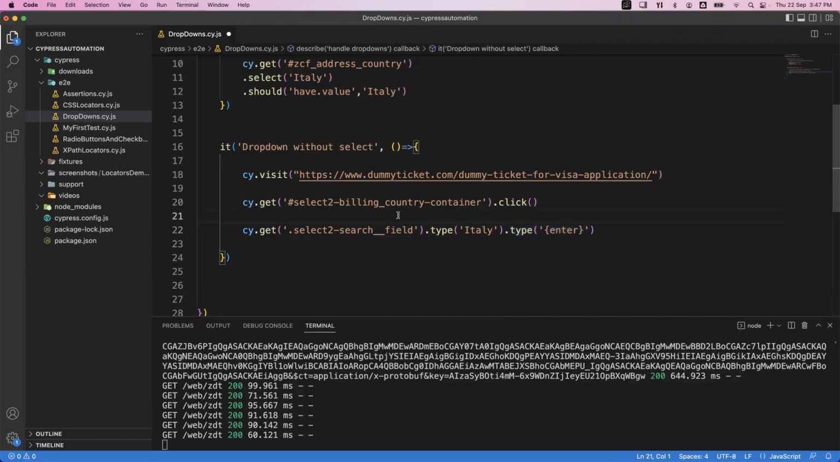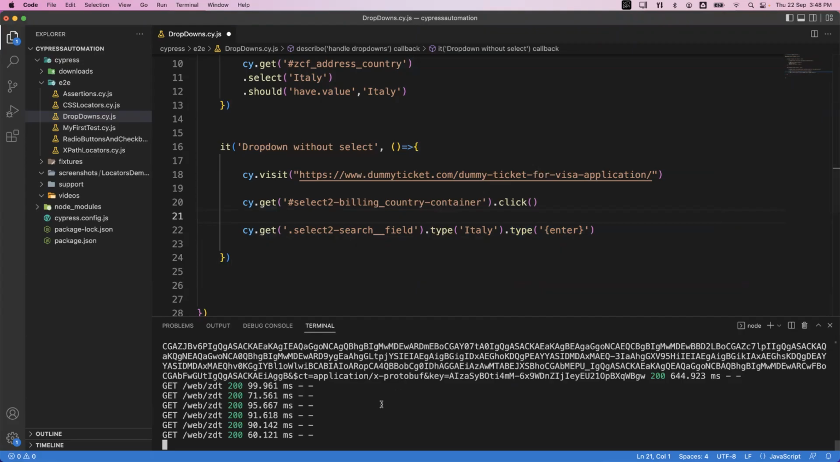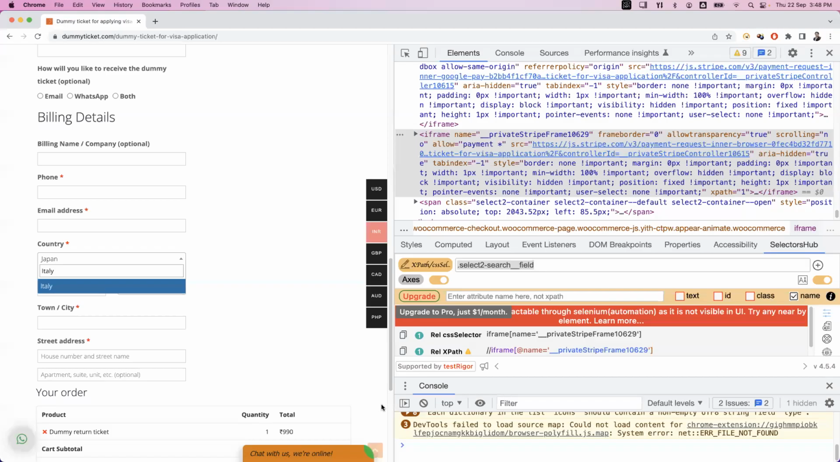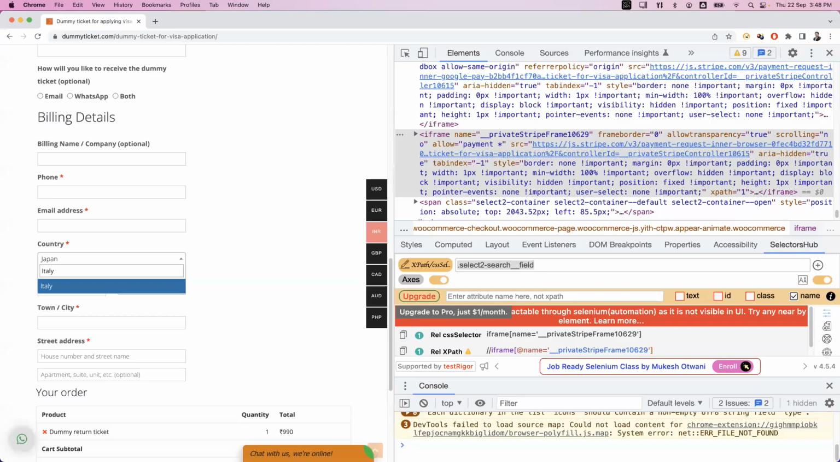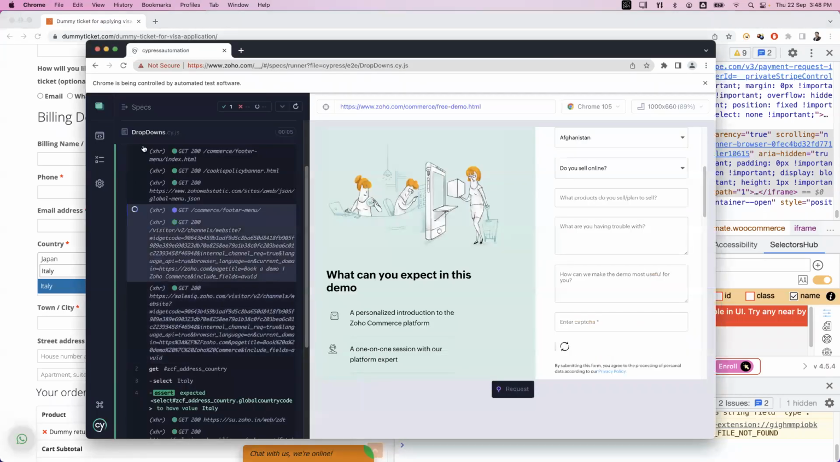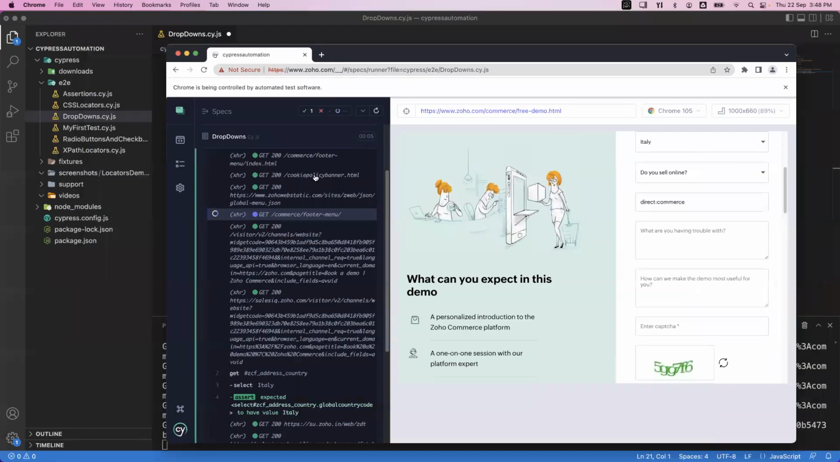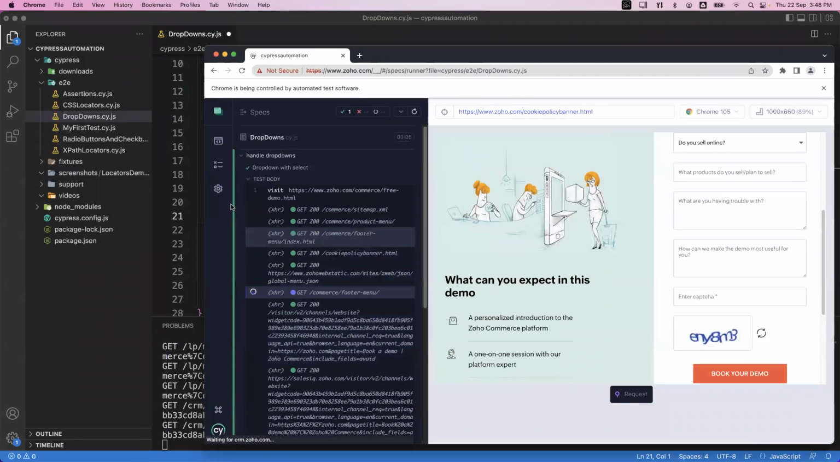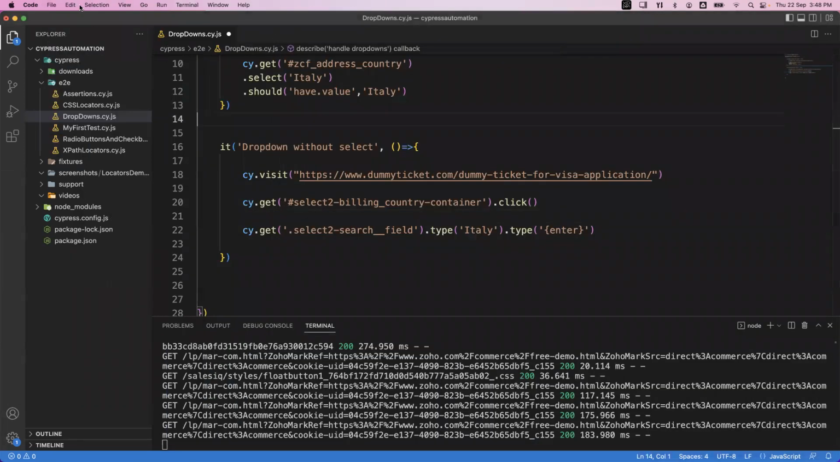Okay, so let us try this and execute and see how it is going to work. So for that, we already opened our Cypress app. Let me open this. Right, so this is the Cypress app which we already opened. Now you can just save the file and automatically the same test will rerun. Let me save the file and then select the script first.